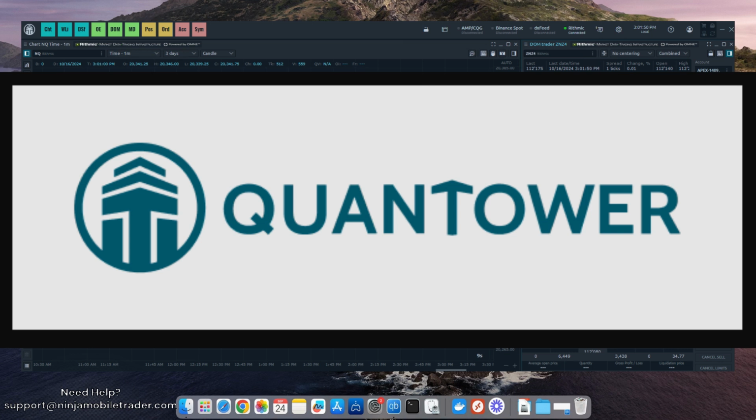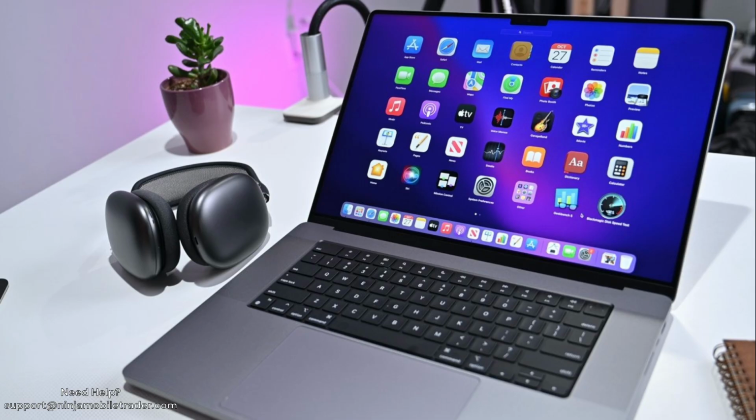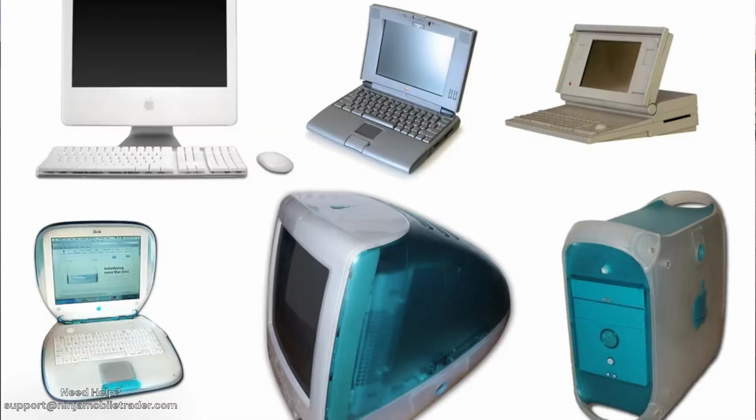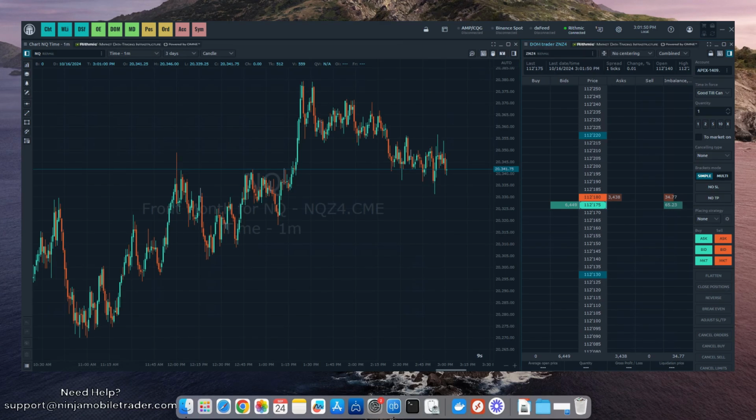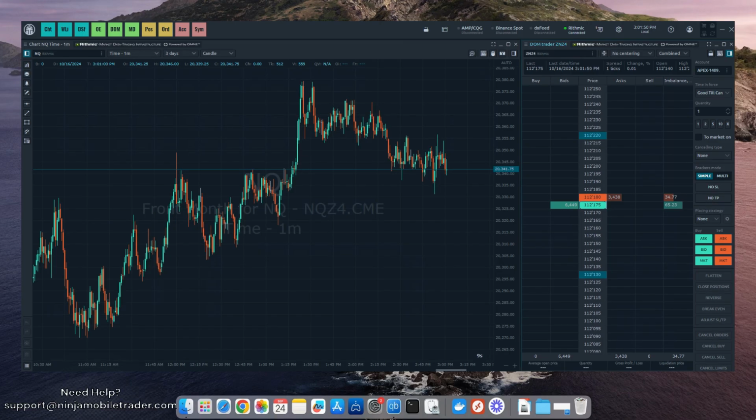If you're looking to run Quantower or Nitro on your Mac, iPhone, iPad, or even Android, this is the video you've been waiting for. Whether you have a brand new MacBook or a really old one, we're going to show you step by step how to get Quantower and Nitro up and running. And the best part? This setup works across all devices, so you can trade on the go or at your desk no matter what system you're using.